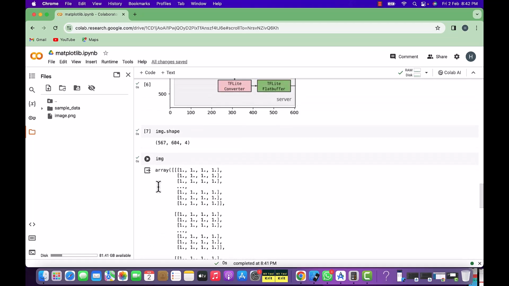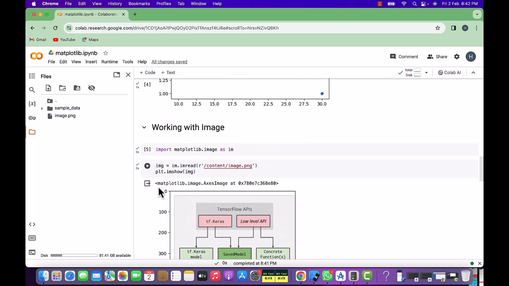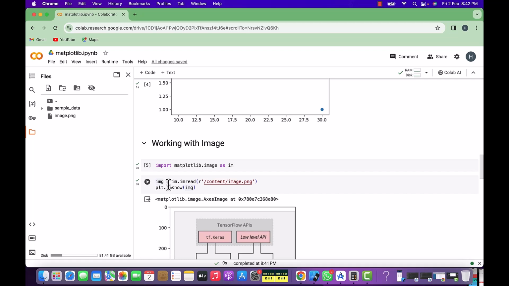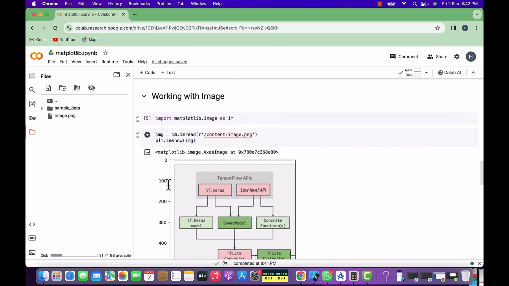So in short, when we load images in Python using matplotlib, the images are being loaded as numpy arrays. And then on images we can perform any operations which we can perform on numpy arrays. So that is a basic introduction of matplotlib library, and this library will be used for visualizing our data.